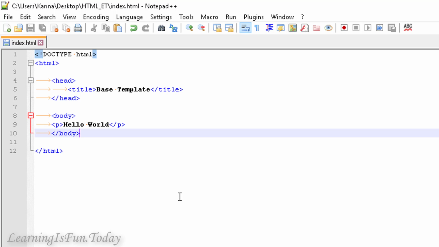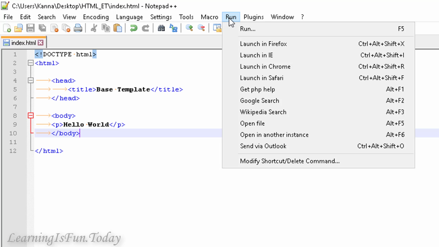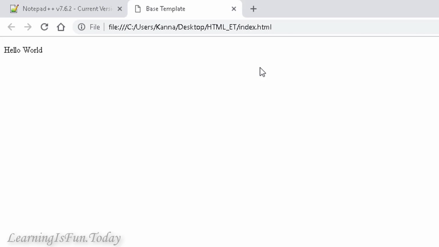We can view it in the browser. So for that, go to Run. Let's run with Google Chrome. Launch Chrome. There we go. It is running Hello World. So that is good. It's all working fine.